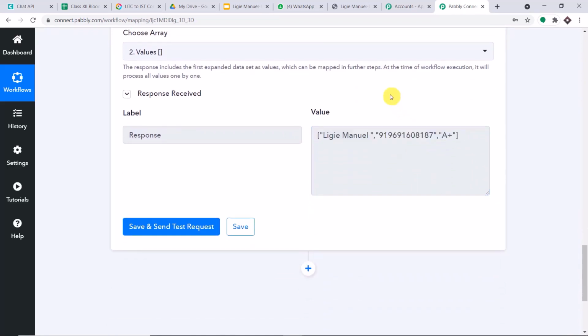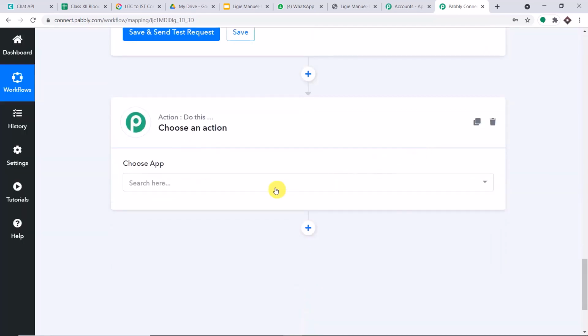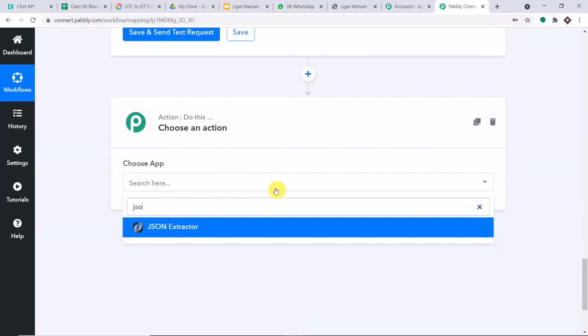Excellent. Now what? Unfortunately, as you can see, we don't have these data individually. For example, if we want the name field, unfortunately, along with the name, we are going to get the phone number as well as the blood group. So this is actually kind of wrong. So what I'm going to do here is I'm just going to use JSON extractor. That will extract each data individually.